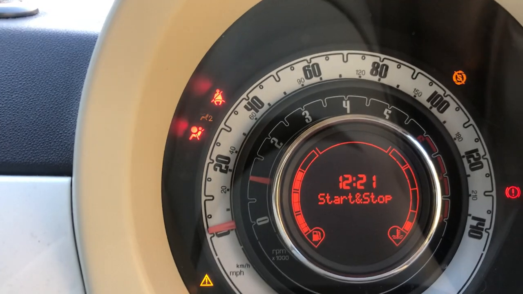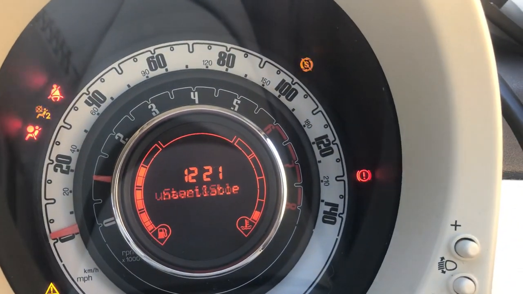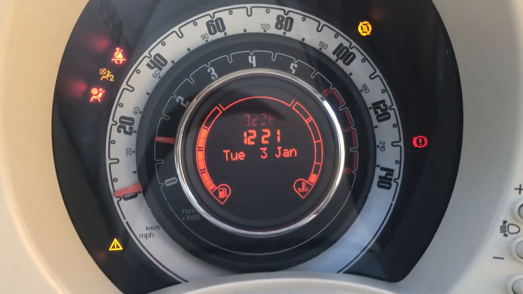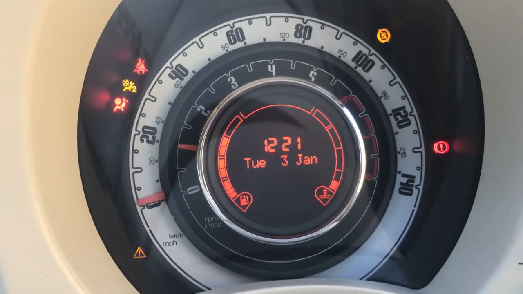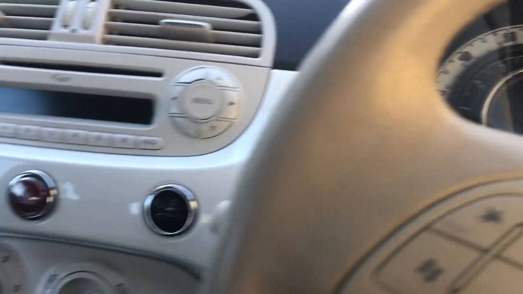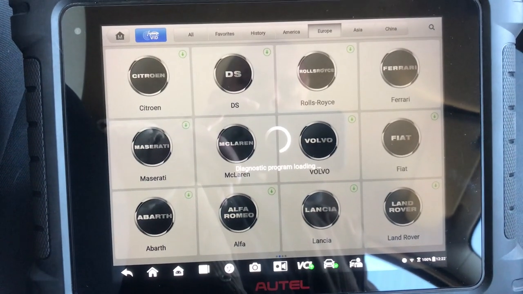But we can see that the seatbelt light is on, airbag lights, exclamation marks, skiddy lights. That's just the handbrake light, that one. So I think that one's not to do with it. But as you can see, the milometer is flashing. So what we're gonna do, we're going to do a full scan with the good old Autel.